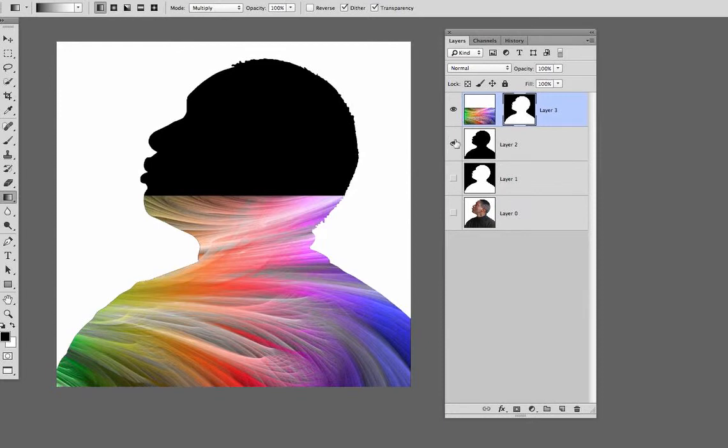The main point is to just start building your color layers. Work with opacity, whatever you want to do at that point. That's it.